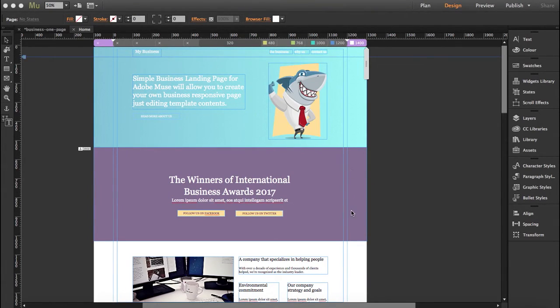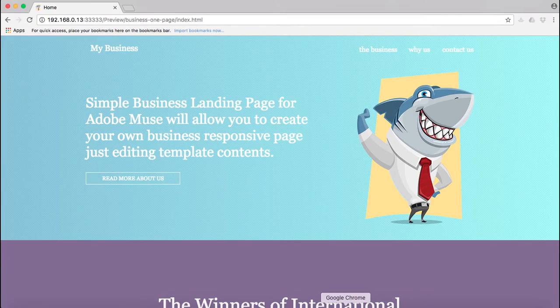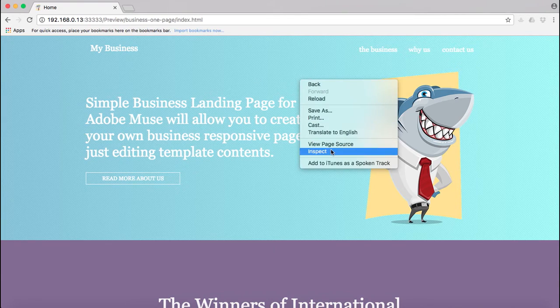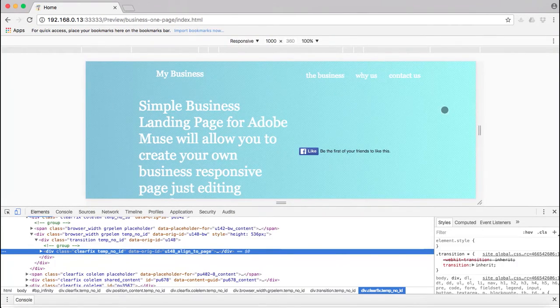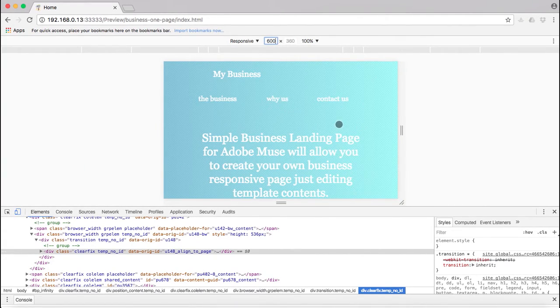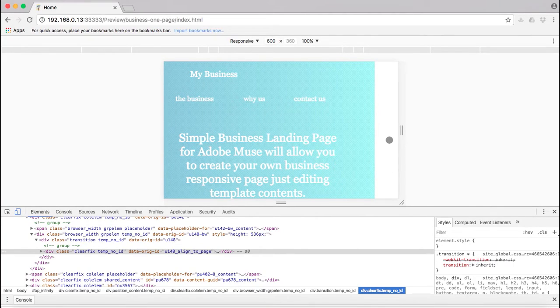So I'm going to preview this site in Google Chrome. So here's my site. I'm going to right click and inspect. Right now nothing's happening, but this problem normally happens in smaller breakpoints. So I'm going to change the 1000 pixels to 600. I'm going to drag the size. So this is the blank space that I'm talking about, this white space. If this happens, this means that there's a problem with the viewport.